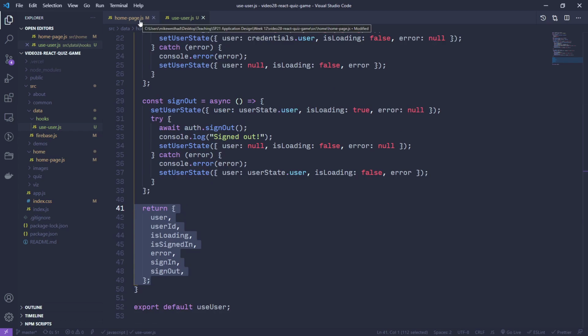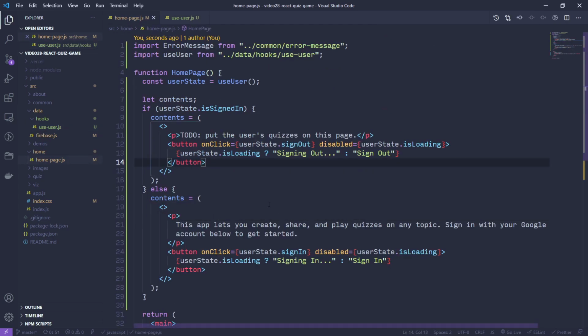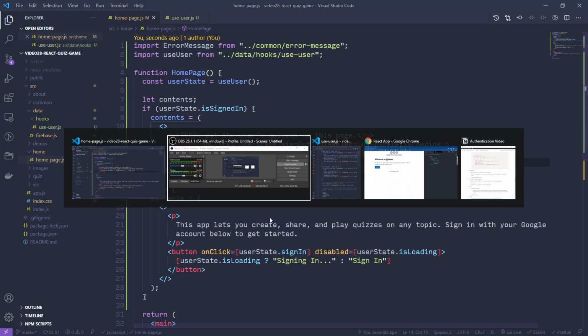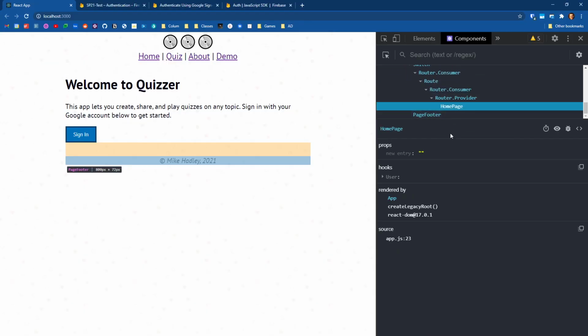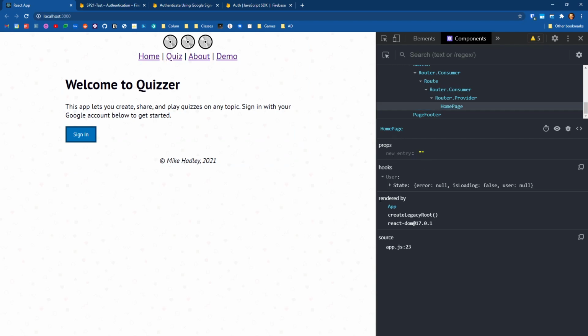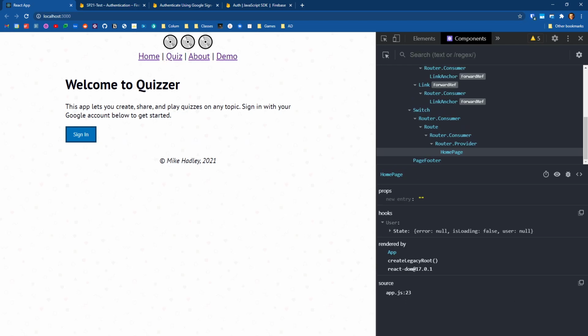So let's head back to the home page here. Let's make sure we have no compile errors and flip back to our browser and refresh the page. And we can see our hook over here. This is showing us the state of our use user hook.